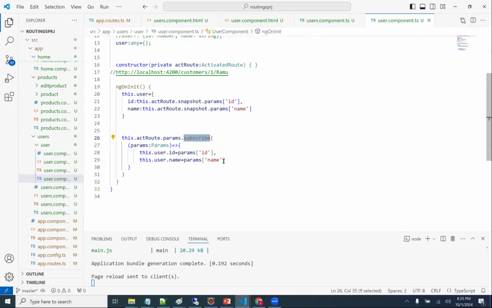In which real-time scenario will the subscription generally be used? Any one example, so that we will be able to relate to it.